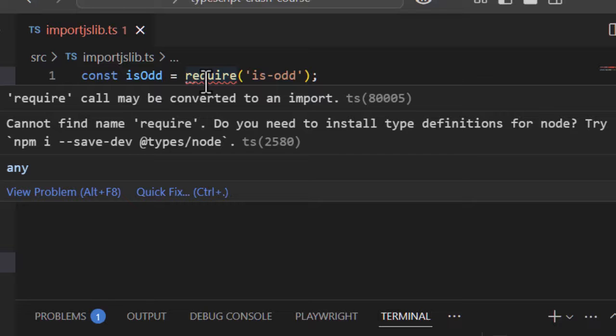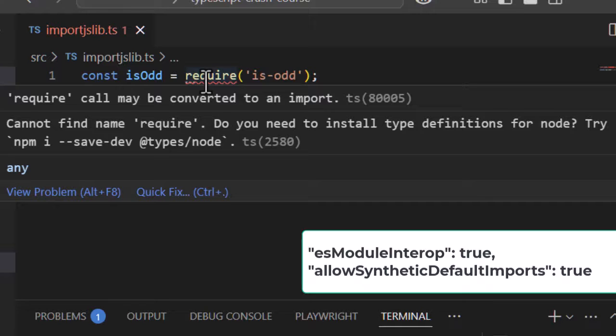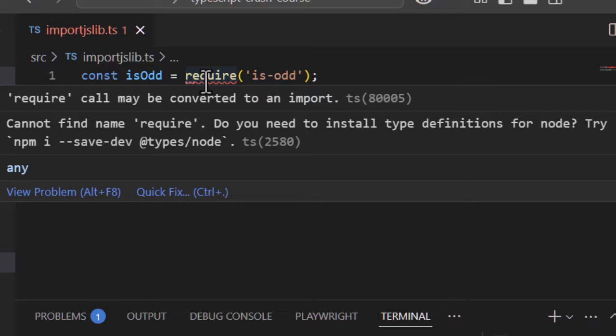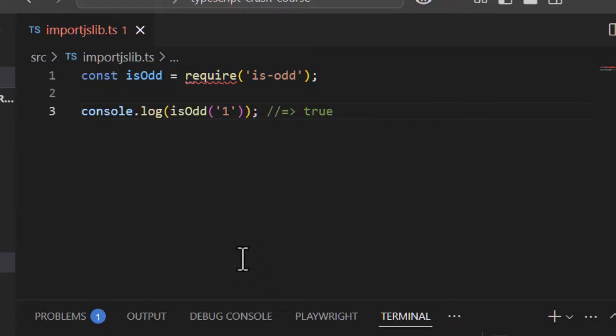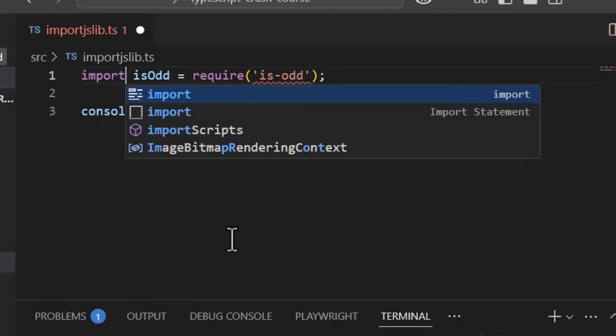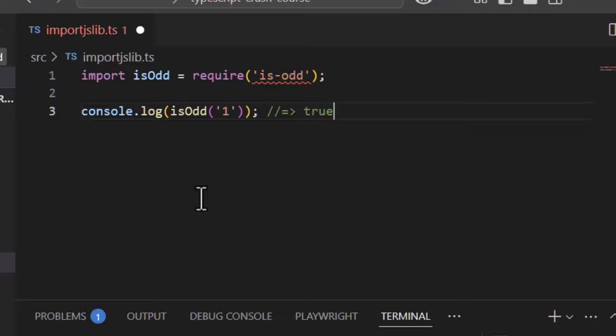You can get around this problem by enabling esModuleInterop and allowSyntheticDefaultImports settings in tsconfig, but I don't want to get into that detail, so I'll simply accept that suggestion and change this const to import, and that error goes away, or rather shifts to the right.